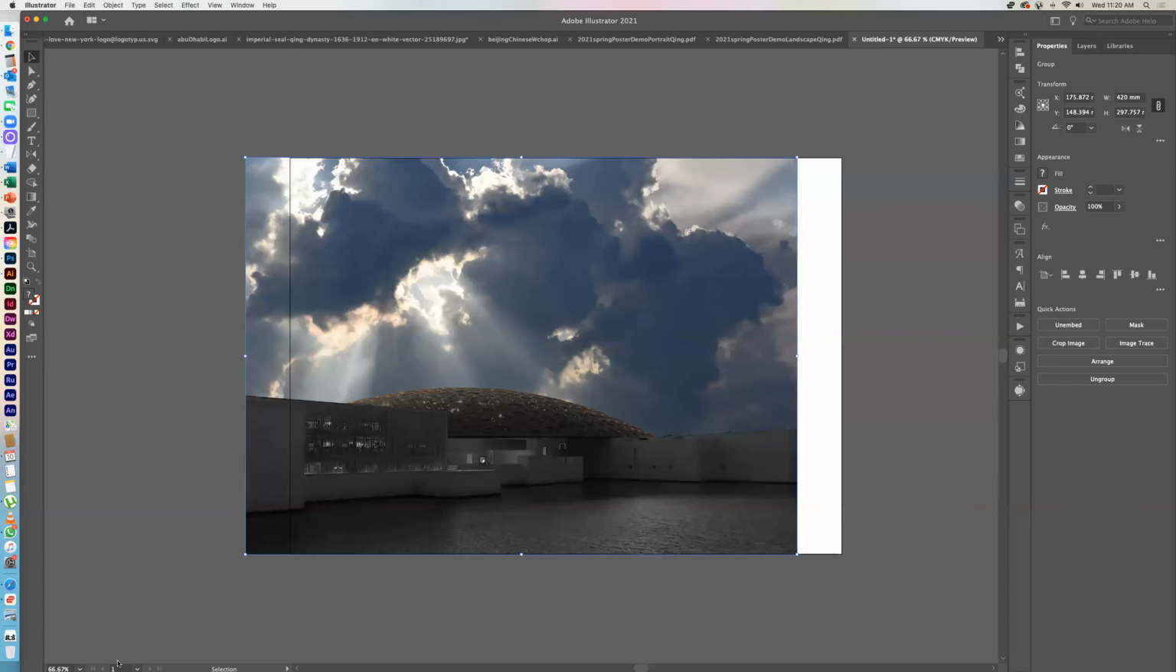So there's what I just did. Horizontal A3, vertical A3, is 297 millimeters by 420 millimeters. Okay, so I've got that in the chat for you.